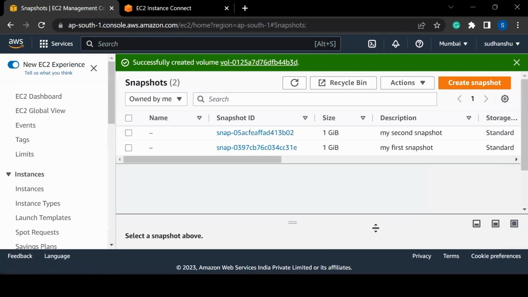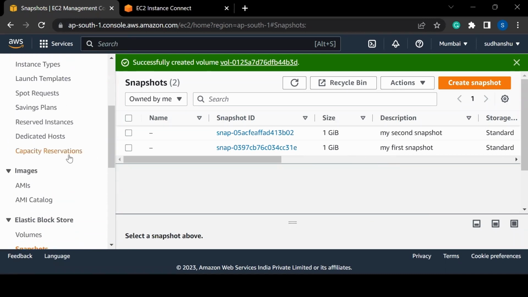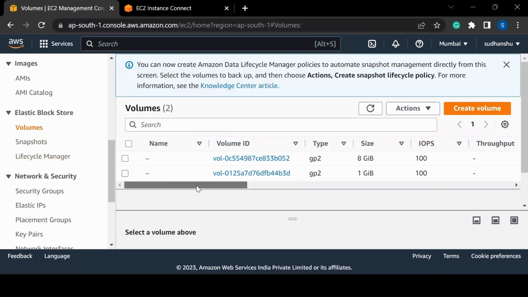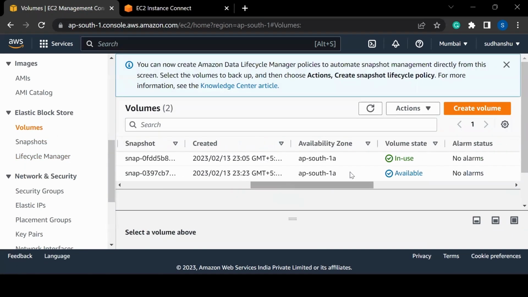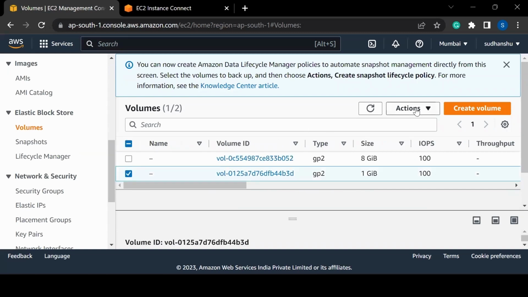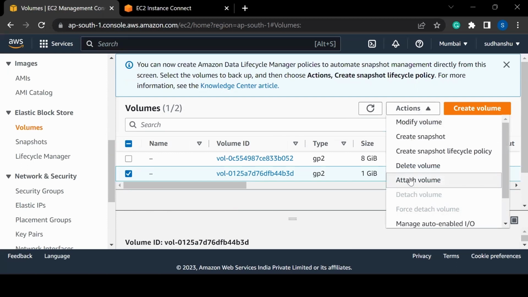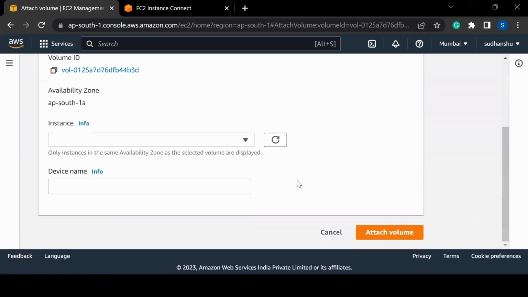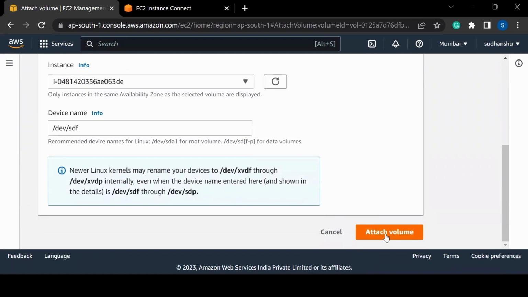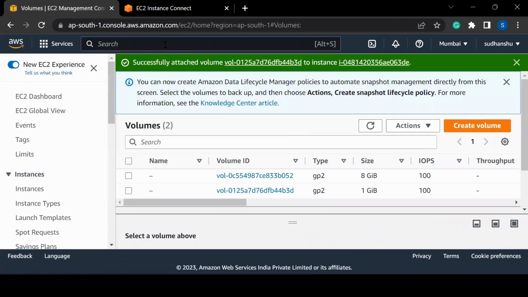So now I am creating a volume from my backup, or from my snapshot. After doing this, if I go back to my Volumes, you will see one more volume has been created, and it is in the available state. I can directly select this, click on Actions, and attach this volume to my EC2 instance. I can select my EC2 instance, and that's it. It has been attached to my EC2 instance.